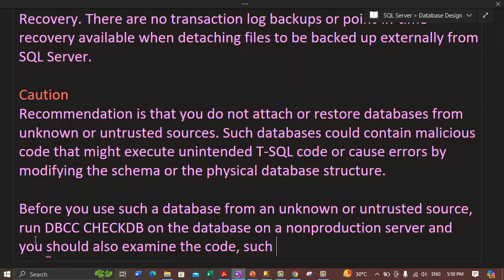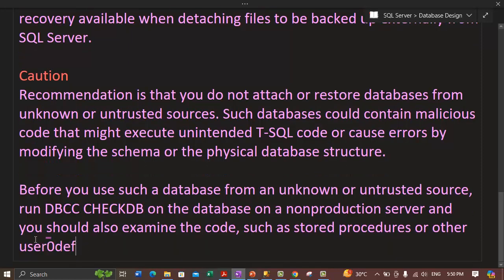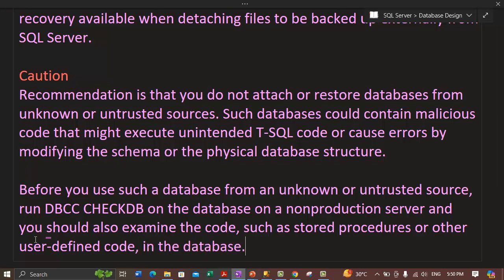Code such as stored procedures. Read all the stored procedures inside the database, and maybe other user defined code in functions. Alright, so yeah, that's it.